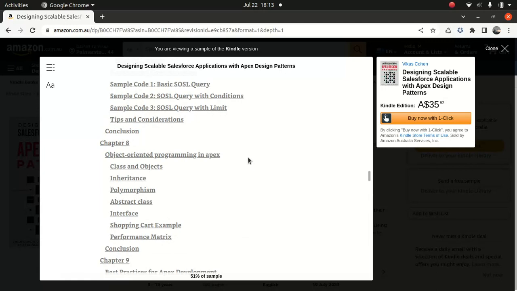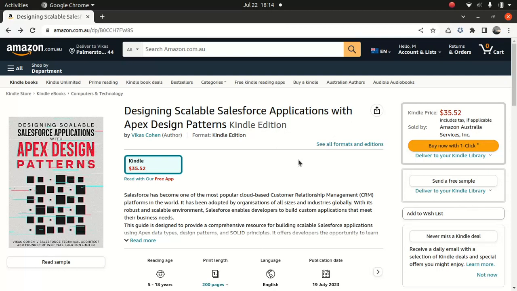So this book is going to be useful for someone who is new. Even if you're new to Apex, you will still get value out of it. But if you're an experienced Apex user, then definitely you'll get value out of it.